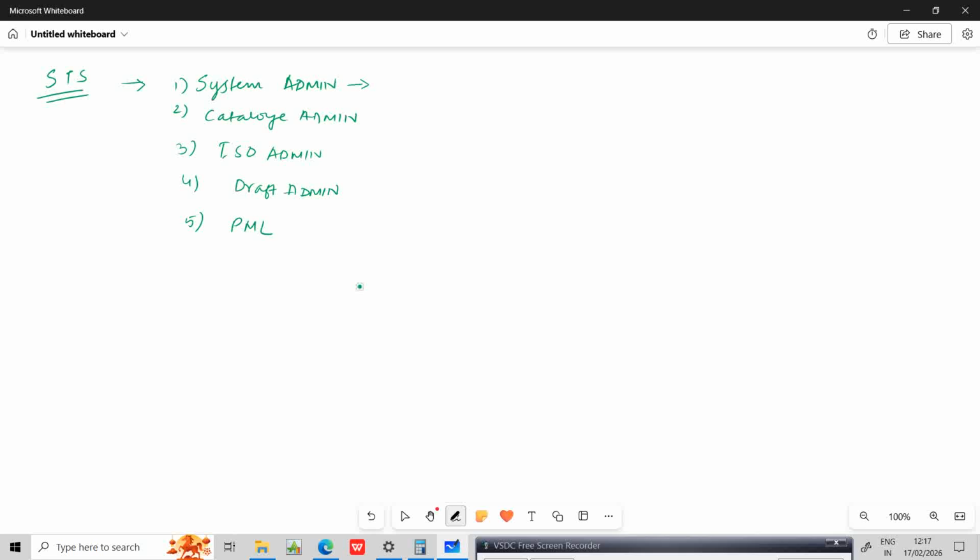This system admin consists of the following topics. First one is your team. Second one is user. Third one is database. Fourth one is MDB. Fifth one is your data integrity check. And the sixth one is backup.